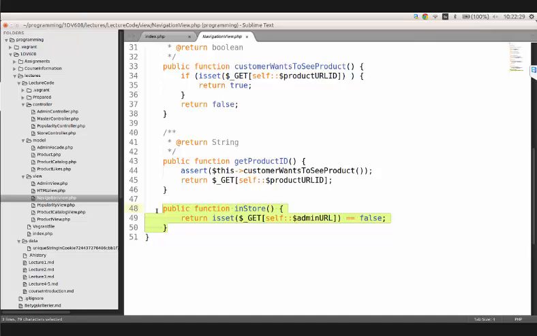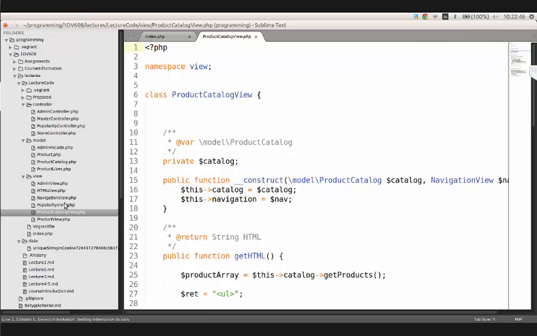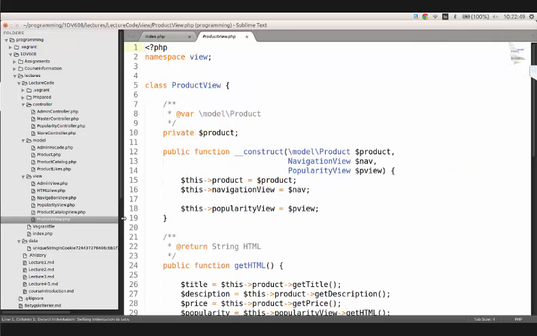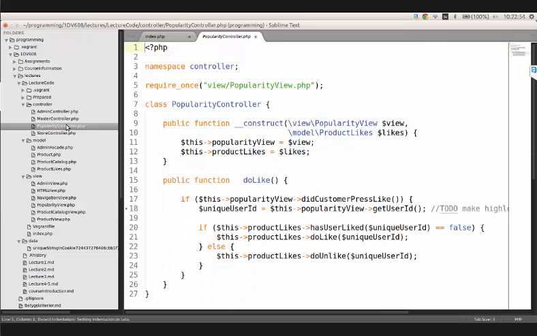Hopefully, I can add the login code you've seen from Laboration or from assignment 2 into this code until tomorrow, but I'm not sure if I get the time for that. Otherwise, this one has not changed. The product catalog view has not changed. The product popularity view, the product view has not changed. The popularity controller has not changed. So most of the code has not changed. The model has not changed. The product catalog and product likes have not changed.